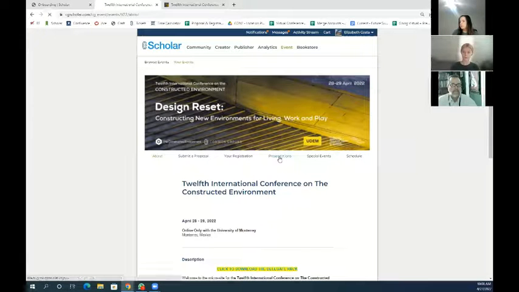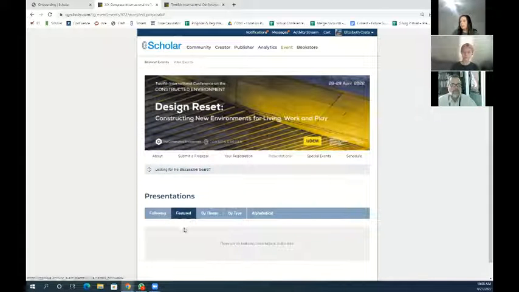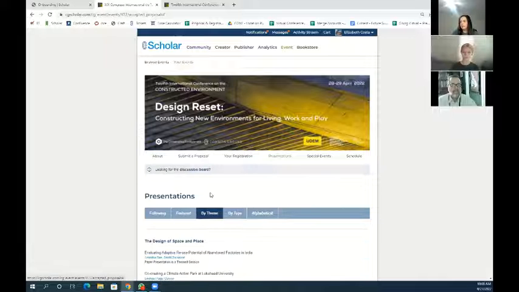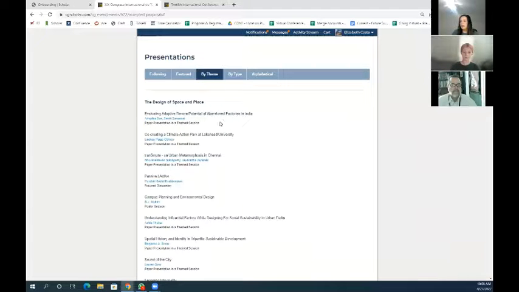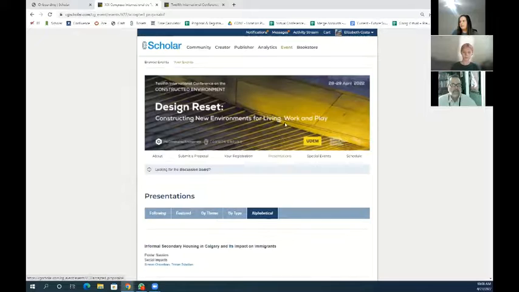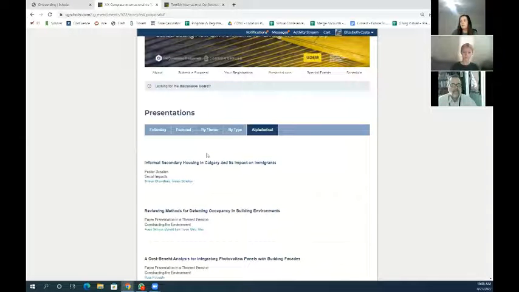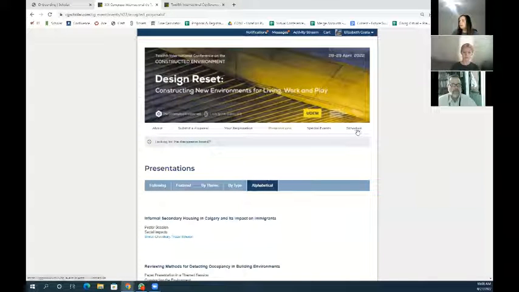So going into presentations, there are a few different tabs broken up. You'll see how the following tab works a little later on, but any highlighted presentations will be listed here. You can also view the presentations by theme. This will filter all the themes with each presentation in them. You can also view them by type. And then lastly, alphabetically, if you wanted to view all of them, this will list them all in alphabetical order. So now going to the schedule tab.